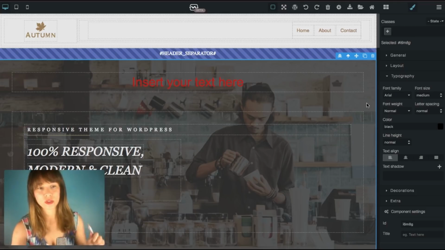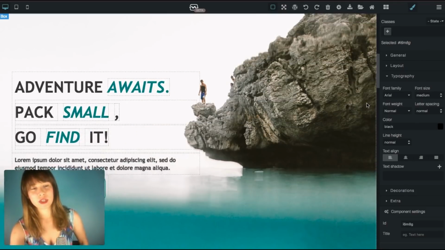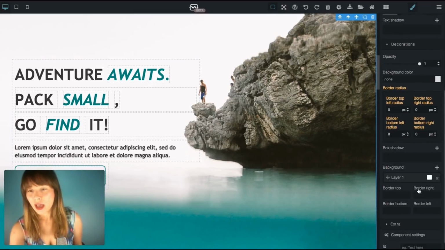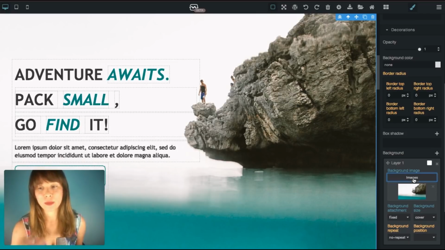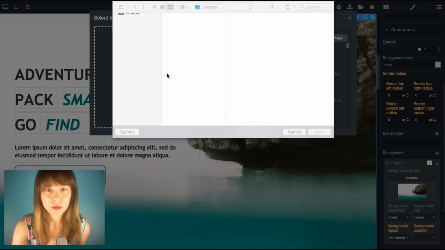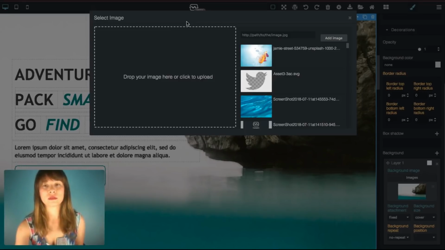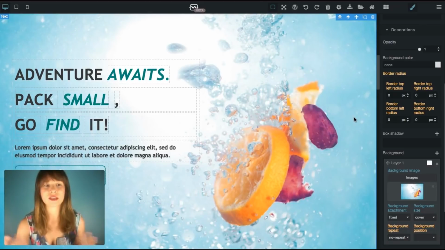I'm going to scroll down to the image here. So I'm going to change the image background. I'm going to upload a new image and open. I'm just going to select it and see how I change the image.